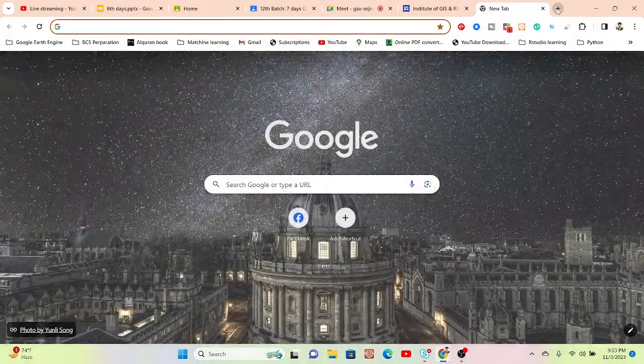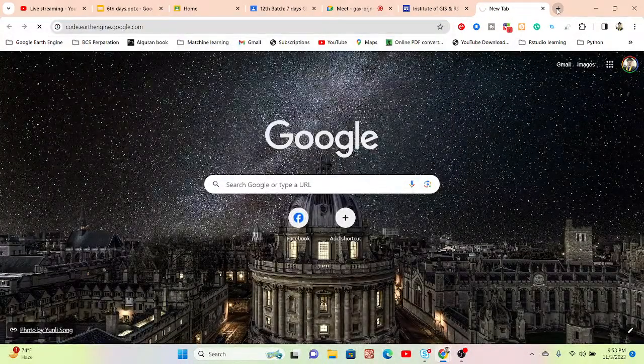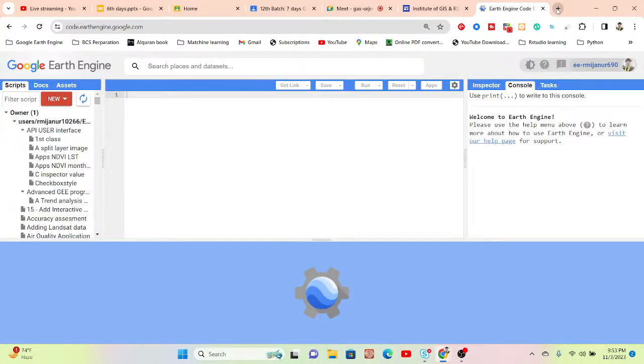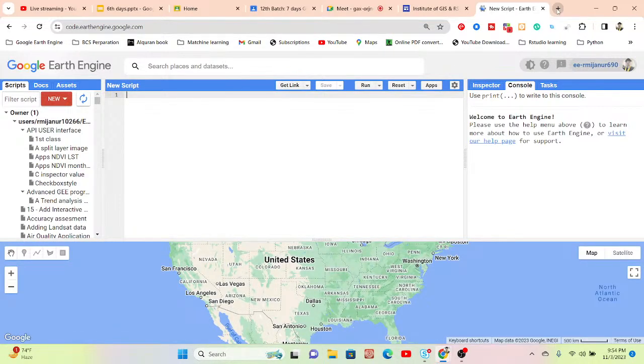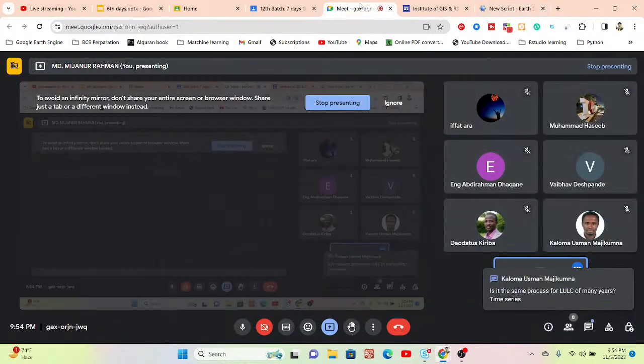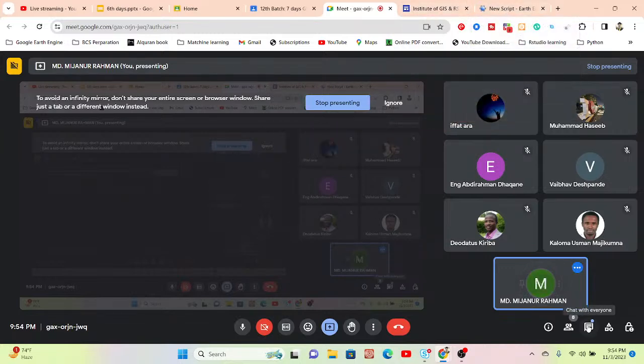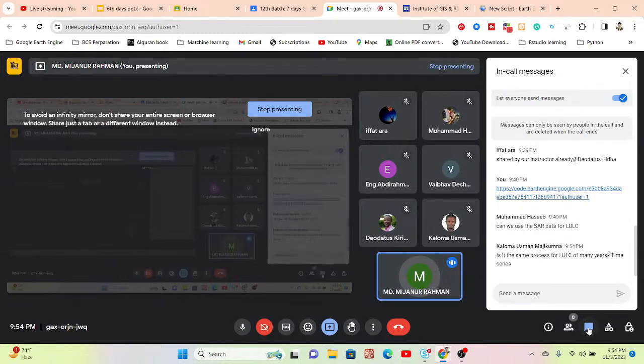So just open a new code editor. First of all, you have to import your boundary. I will also show you the dynamic change, so for that we have to cover this part. Step by step, I will try to show you all of those things.